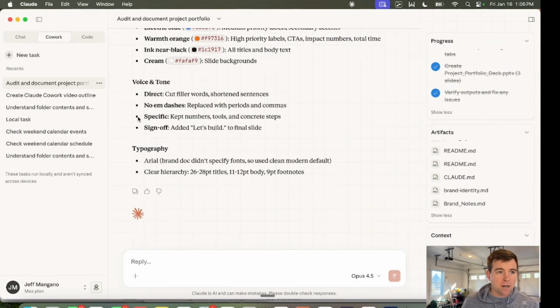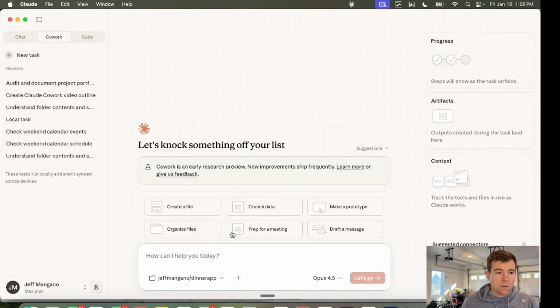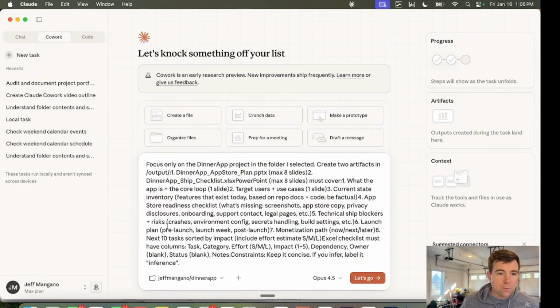So for the next try here, we're going to dive into my most current project and see if we can come up with a plan to take the app from where it is now and get it into the App Store. So I'm going to create a new task. Okay, so I am pointed at the project folder. So I'm going to copy and paste my prompt in. And here, I'm just looking for basically a project plan to take the app from its existing state and come up with to-dos in order to get this actually live on the App Store. So I'm going to send it off to do that.